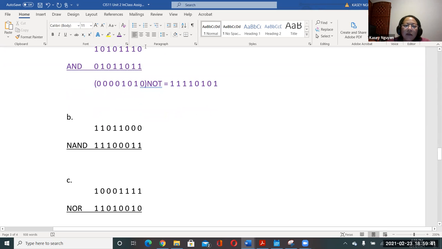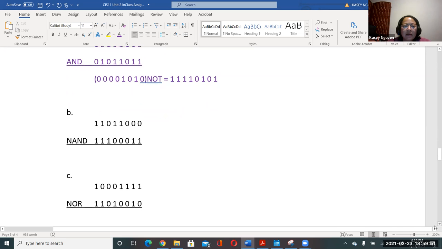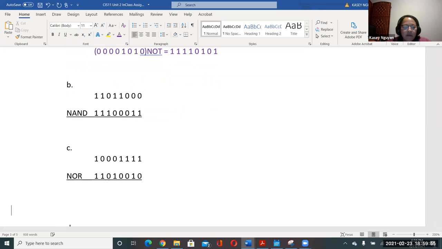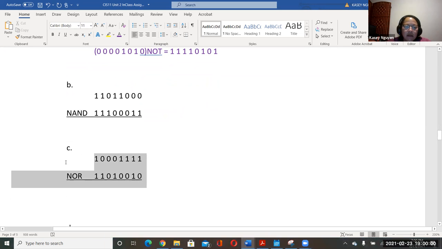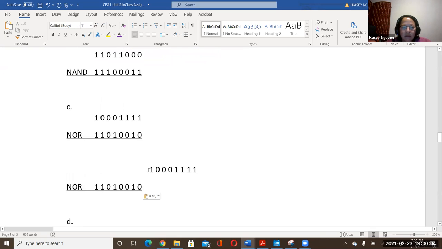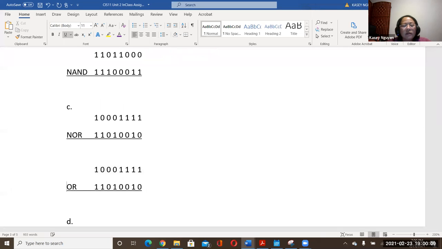So for C, just like what we did with the NAND, this time we're going to do OR and then NOT it. Our first step would be, I'll recopy this, and we're going to OR it first. When we OR 1 or 1, it's going to give us a 1. 0 or 1 is going to give us a 1, because the OR rule is that any input that has a 1, you're going to have a 1 as the output. 0 or 0 is 0, 0 or 1 is 1, 1 or 0 is 1, 1 or 0 is 1, 1 or 1 is 1, and 1 or 1 is 1.